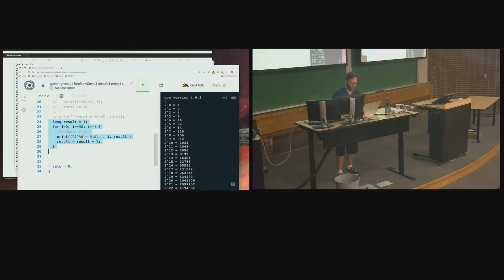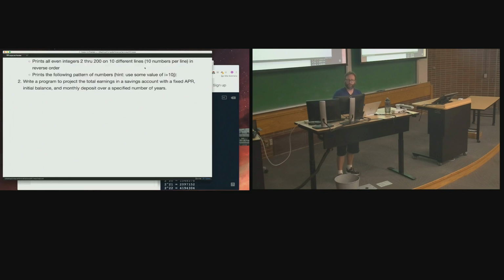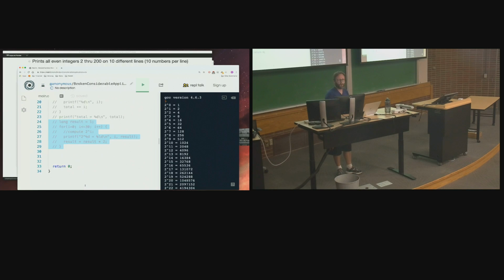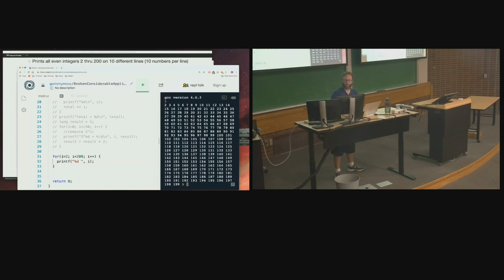All right, let me go ahead and get rid of this, and let's take care of this last one. Forget about in reverse order, so let me get rid of that. There we go. Print all even integers 2 to 200 on 10 different lines. Okay. For I running from 2, I is less than, let's say 200, I plus plus, printf, %d, we'll just go with spaces this time, and I. Well, that's going to print what we want, up to and including 200.